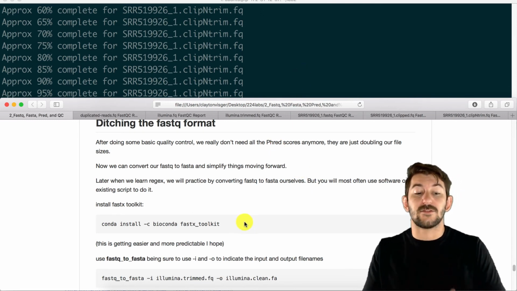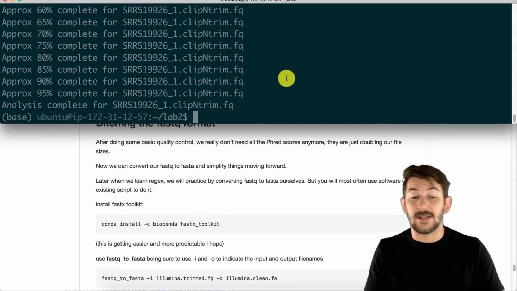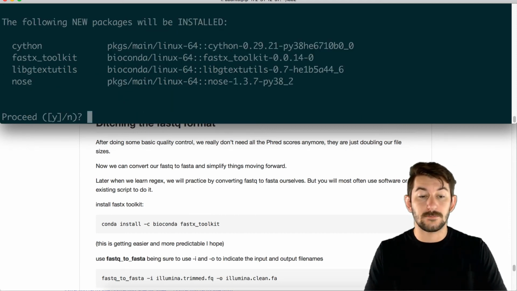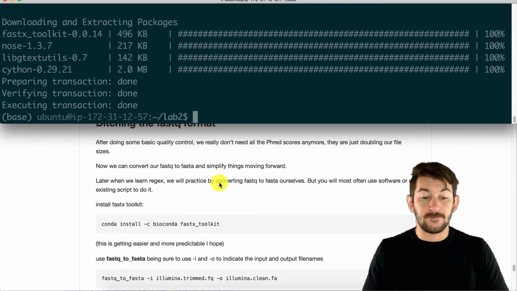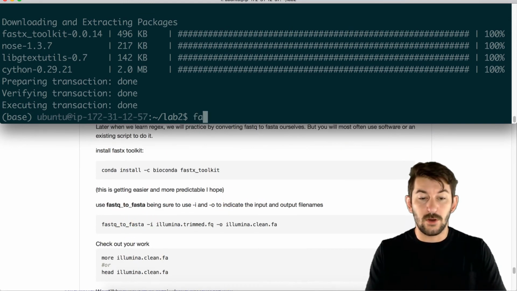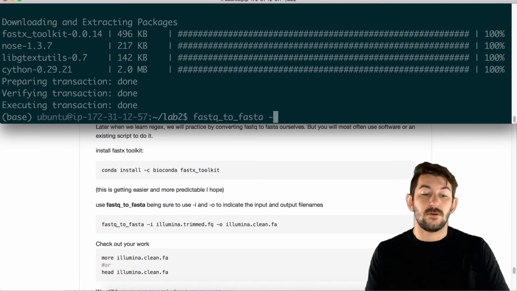So let's go ahead and install the Fastq toolkit, and we'll use that toolkit to convert Fastq to Fasta. So we'll conda install from bioconda the Fastq toolkit. We'll hit yes. And within that toolkit is the Fastq to Fasta function. And so we will go ahead and use Fastq to Fasta. And our input, let's just do this on the Illumina data so it will be nice and quick because it's a smaller data set, but you could do it with the one that you just finished working with as well if you wanted to.